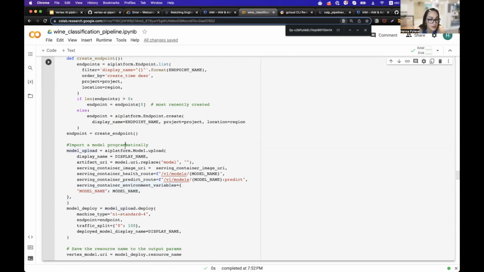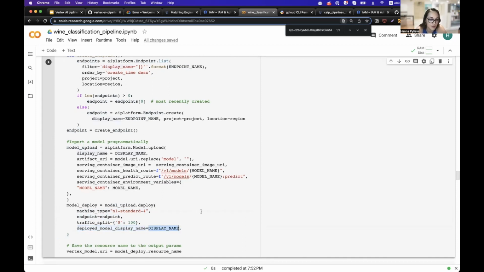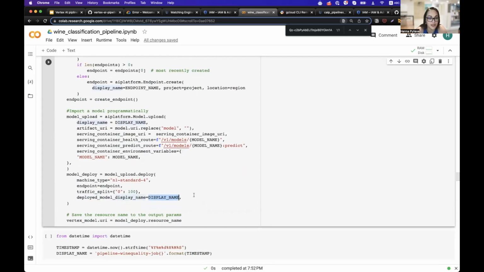Great, so we created a model here, and then we deploy it. We deploy it on a very small and standard machine, and we specify here the endpoint which we created. So we have a model, we have an endpoint, and we combine that. We place our model on this endpoint, and then the endpoint will answer with predictions from our model. It's very important to specify here the traffic split. Without that, we won't be able to get the predictions. And display name is for us to have some pleasant name of our model.